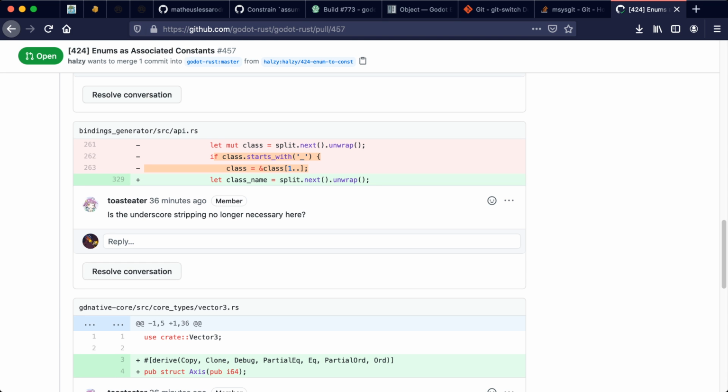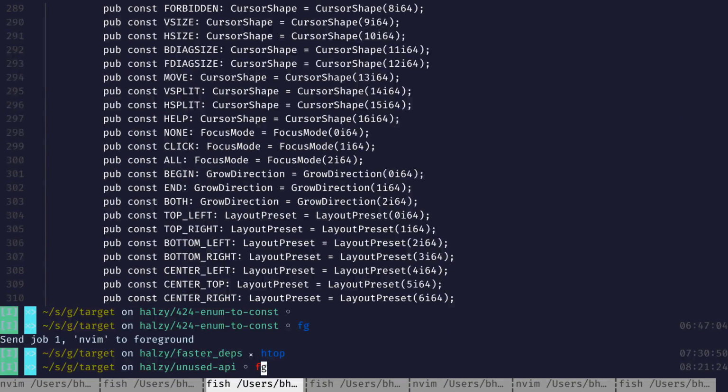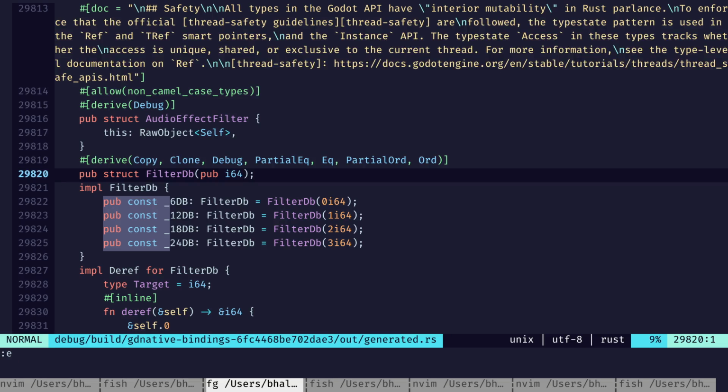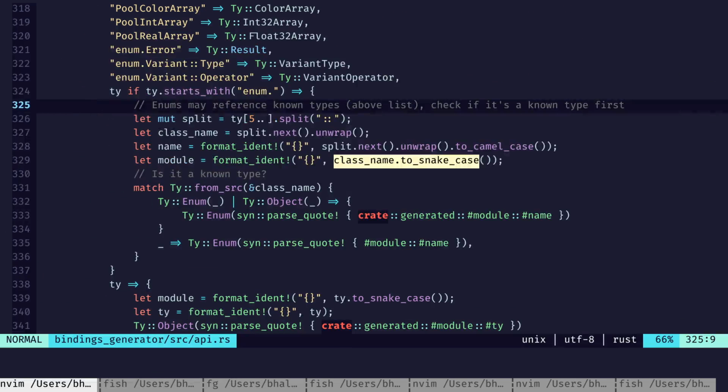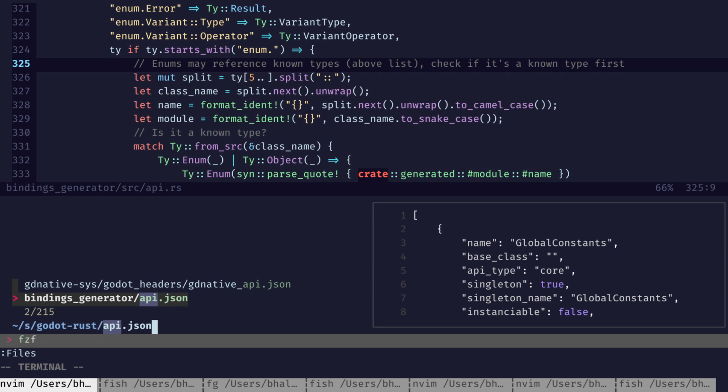All right, so this one, I do not think that we actually need this here. Let's validate that in the generated code. Let's see which class would have an underscore in its name. API.json. Yeah, string into and static string. Yeah.